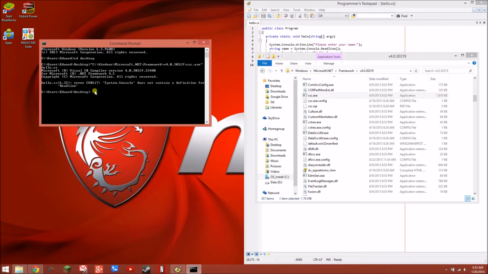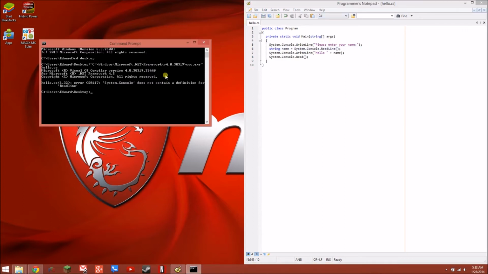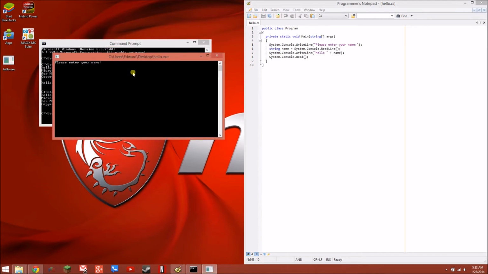We get a nice little error here, and so there isn't a read line in our System.Console, and that's because I made a typo. There's a capital L in ReadLine. Capitalization matters a lot in programming. Now if we press the up arrow and press enter again, everything compiles just fine, and here's our exe file. We can double click it. It asks us for our name. Hello, Ted.